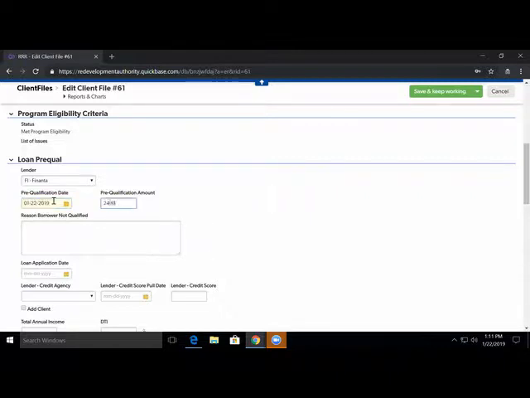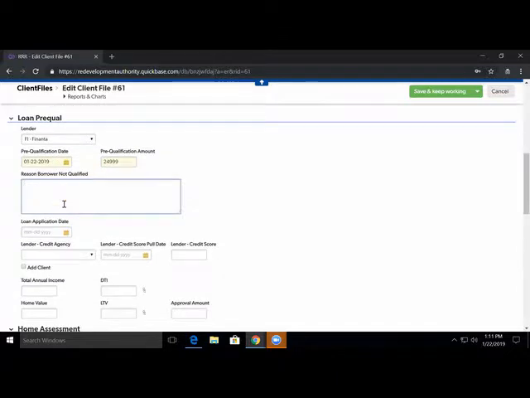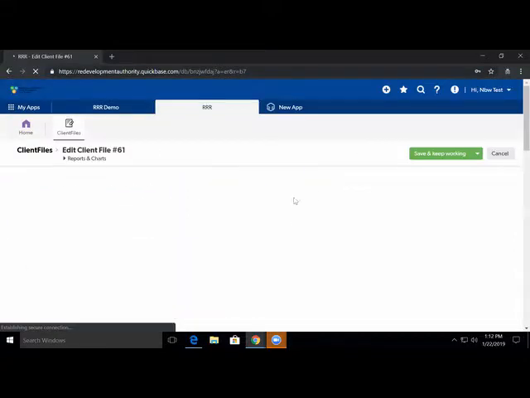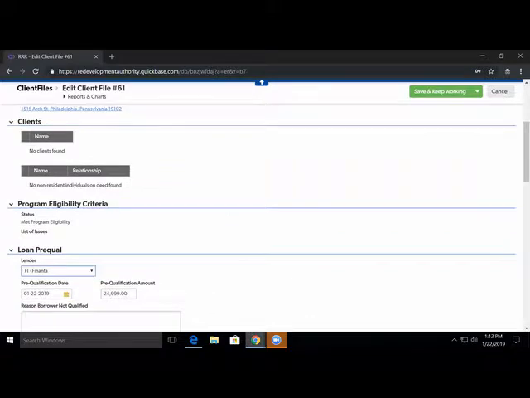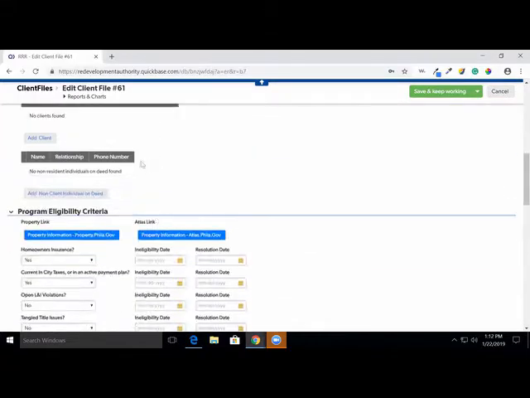and the pre-qualification amount. We received a request that if someone is not able to be pre-qualified because they do not meet the underwriting criteria, that there is a space to indicate why, and so we added that. And then from there, you would hit save and keep working. And so now we're going to show you from the PI's perspective what this looks like.